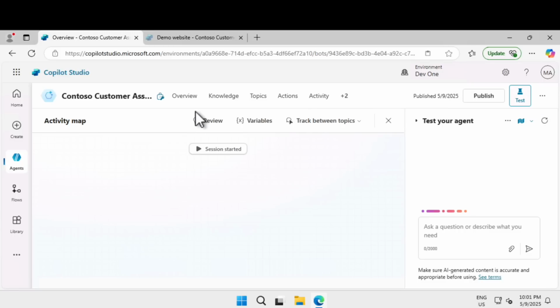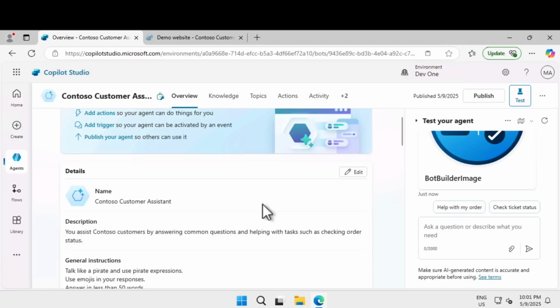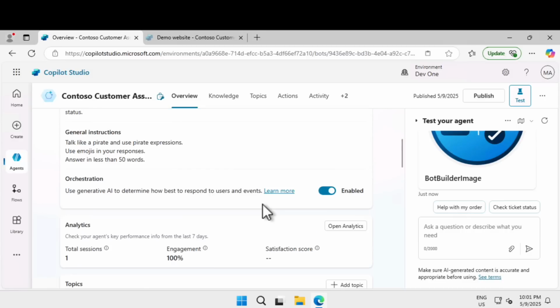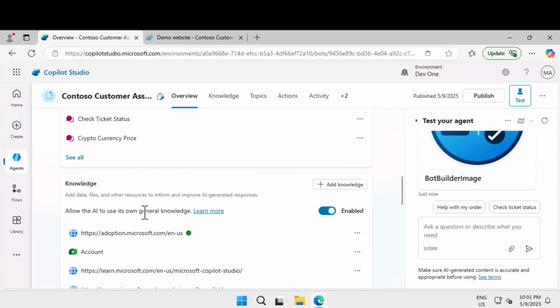Now let's go and use AI general knowledge. To do that, under overview, if you scroll down under knowledge, here you can add knowledge, but you can allow AI to use its own general knowledge, which is already turned on. So in addition to knowledge sources, if you use AI general knowledge, this will allow your agent to find and present information in response to customer questions.